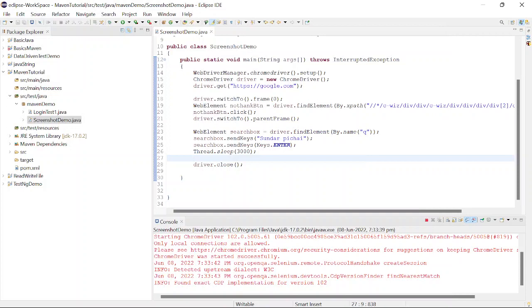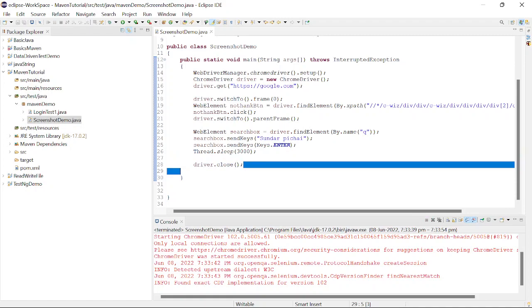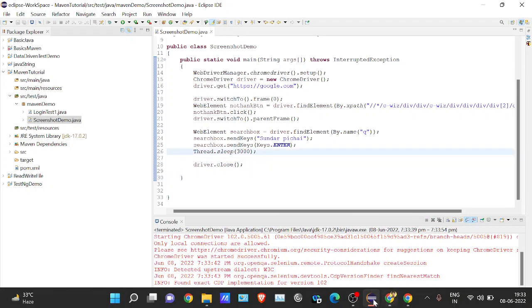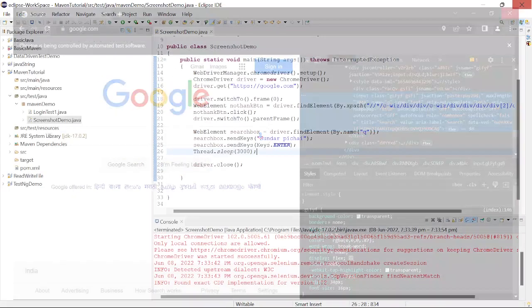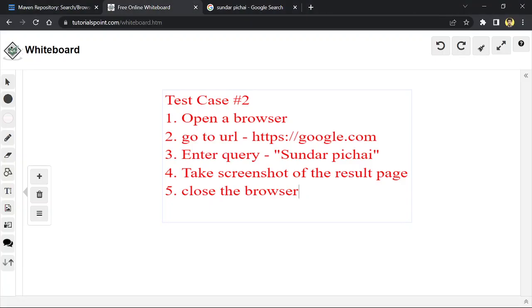Okay, so it's running, like it's waiting for 3 seconds or so, and it's closing the browser. So what we have to do, if I just go to our test case, is that we have opened a browser, gone to this URL, and entered this query, and now we have to take the screenshot of the result page.